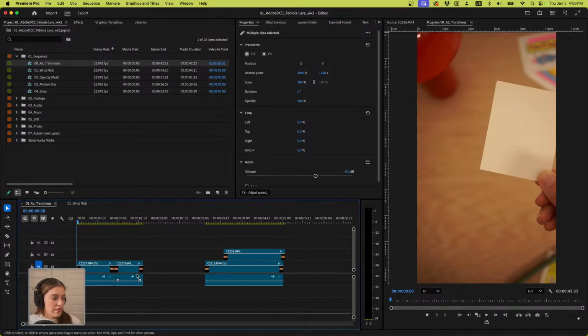So none of this has audio. A lot of this is audioless. I would recommend using something like Epidemic Sound or Adobe Stock to add some music to your transitions. But I'll share with you some sound effects that we can do later on.